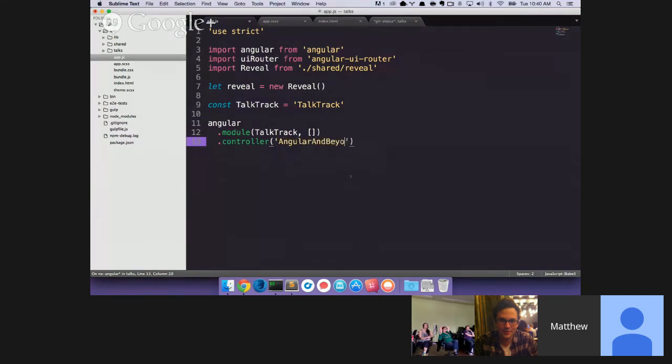Oh, what should we call this? Well, it's the Angular and Beyond talk, so we might as well call it that. We're going to use scope. Do we need anything else right now? Not so much.